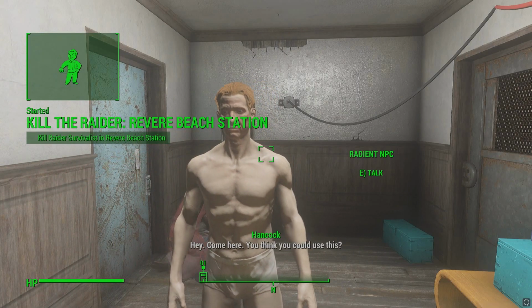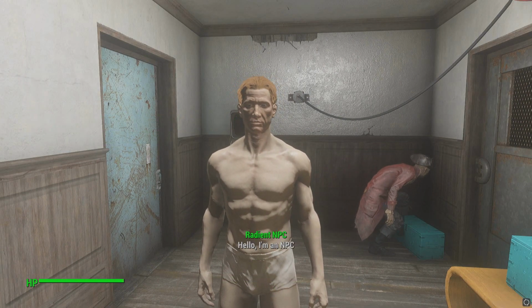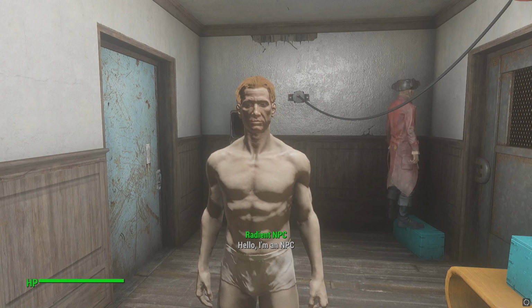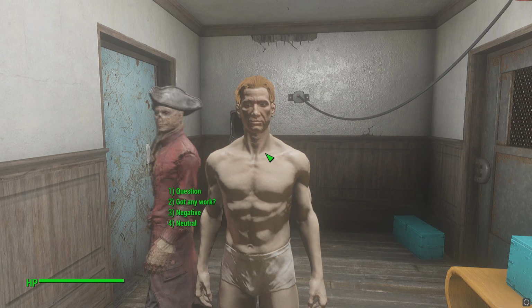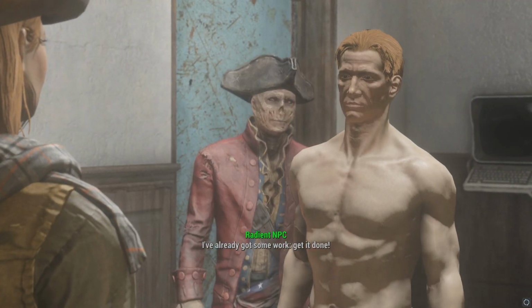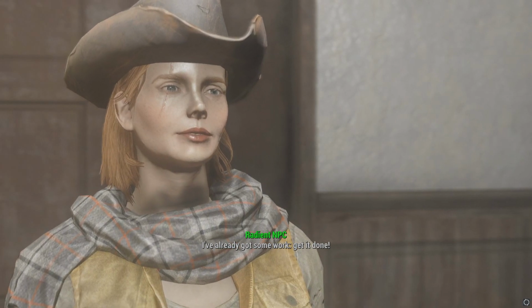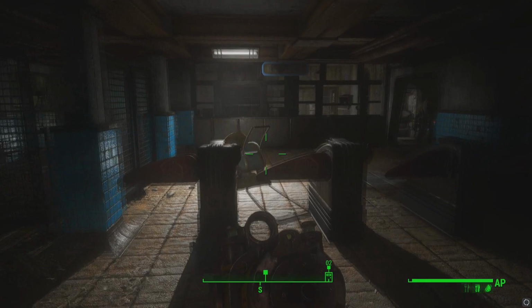Now we've got to go to River Beach Station. And I'm just going to demonstrate as well that "got any work" should now also be showing up, because like we conditioned it to happen either if a quest isn't running at all, or if a stage is 5. But if a stage is 5, he tells us to get on with our goddamn work. So let's go and do what he says.